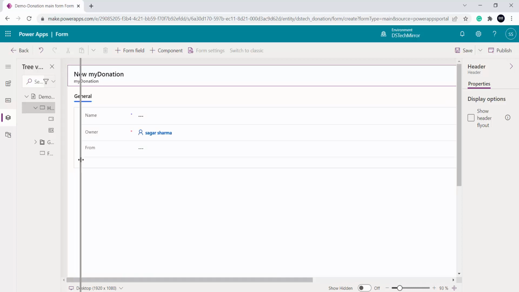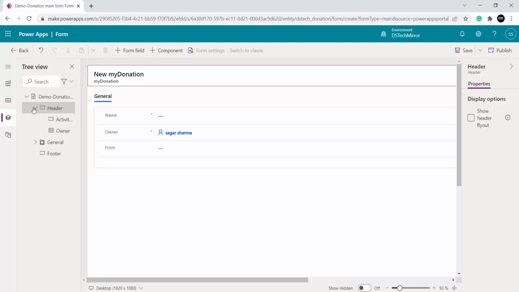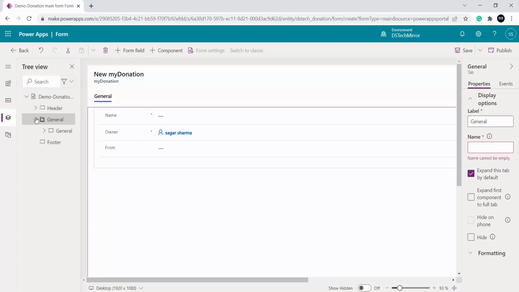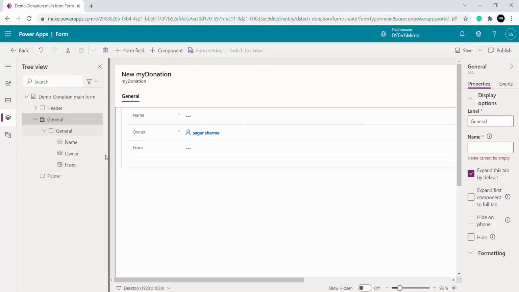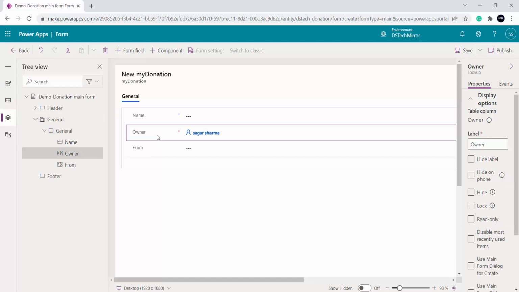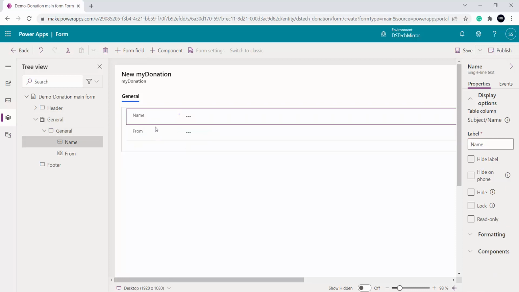Next, I will select this journal section. Inside the journal section, for the donation table I am not creating any tabs because I don't need them. What I need is to add two more columns. Already we have name, owner. I want to delete owner because I have added it in the header. So name, from, and next I want to add donation amount and lookup.